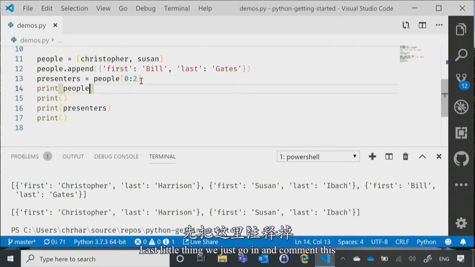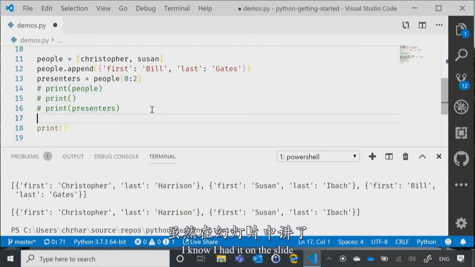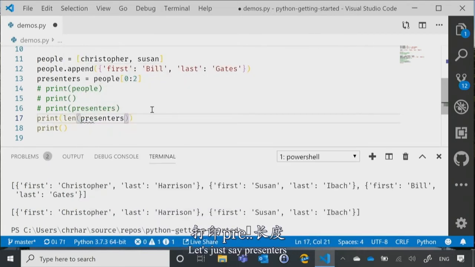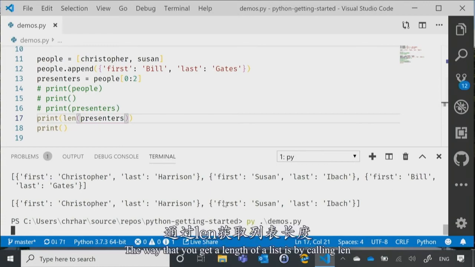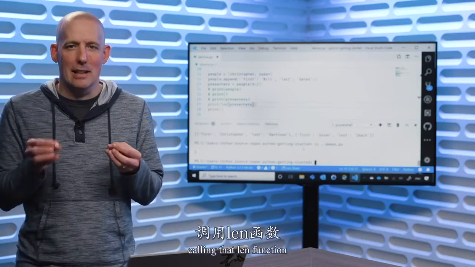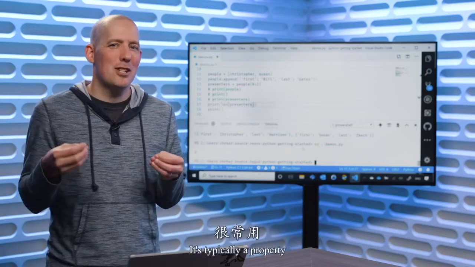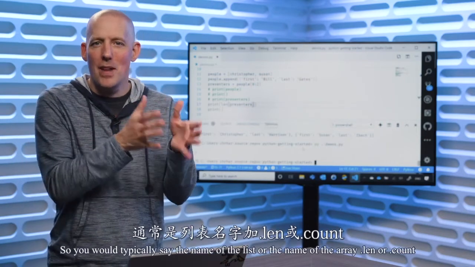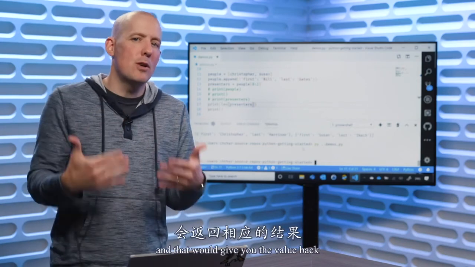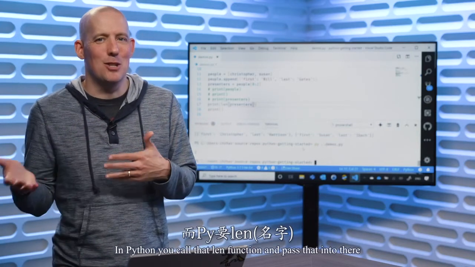Last little thing, let me just go in and comment this. I want to highlight this one more time. I know I had it on the slide, but it bears repeating here. And let's just say presenters, and let's rerun my code. The way that you get a length of a list is by calling that len function. This is one of those that always throws me, because in a lot of other languages, it's typically a property. So you would typically say the name of the list or the name of the array .length or .count, and that would give you the value back. In Python, you call that len function and pass that into there.